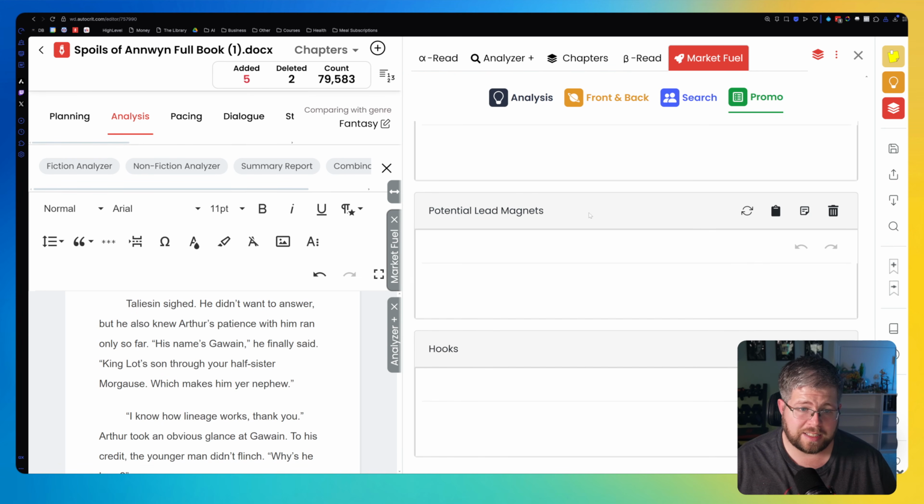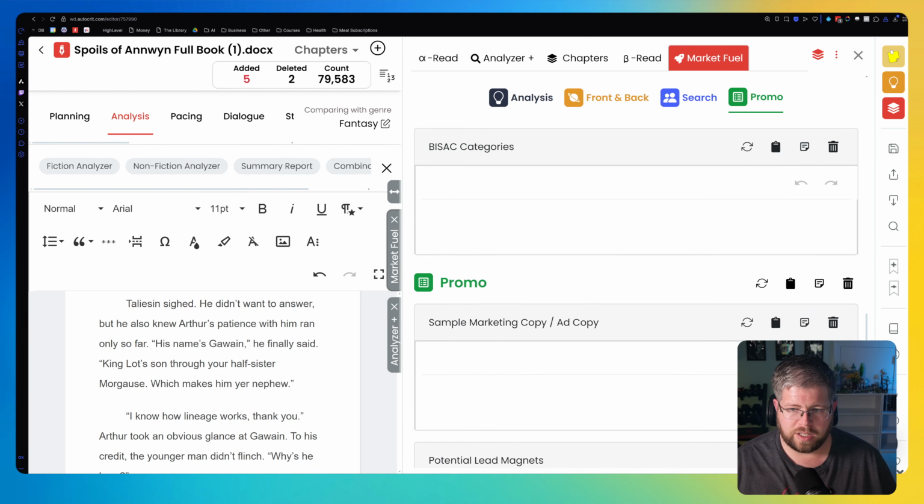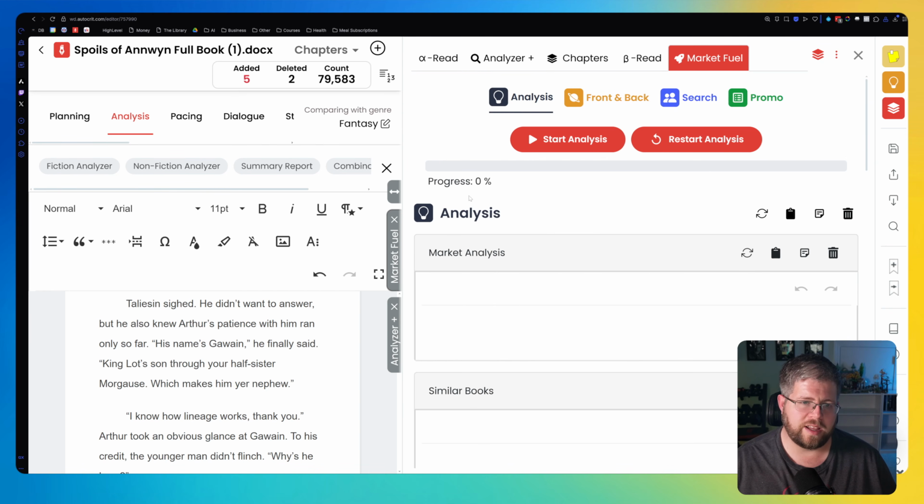It also suggests potential lead magnets, stuff you could create to get people interested in joining your email list, for people who've read this book and want to know more. And potential hooks. There's all kinds of stuff that you can generate here inside of Market Fuel. This is all generated with AI.